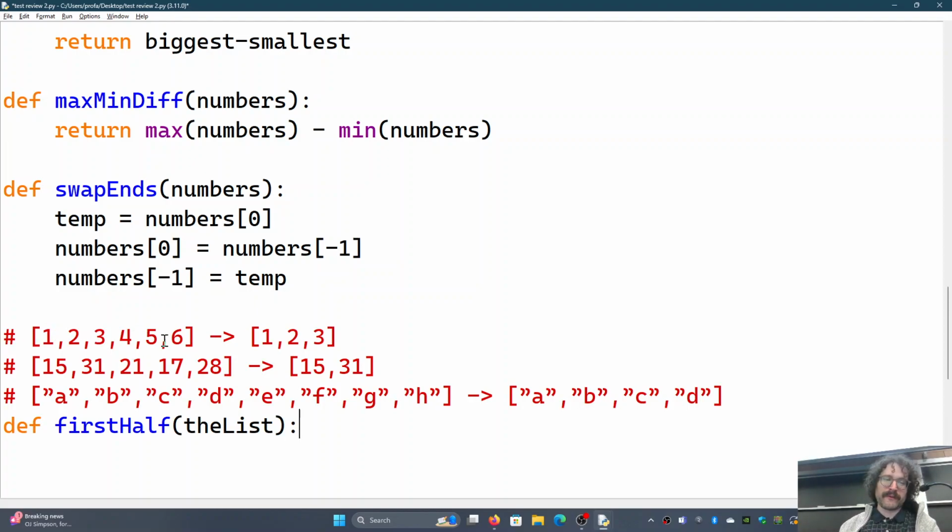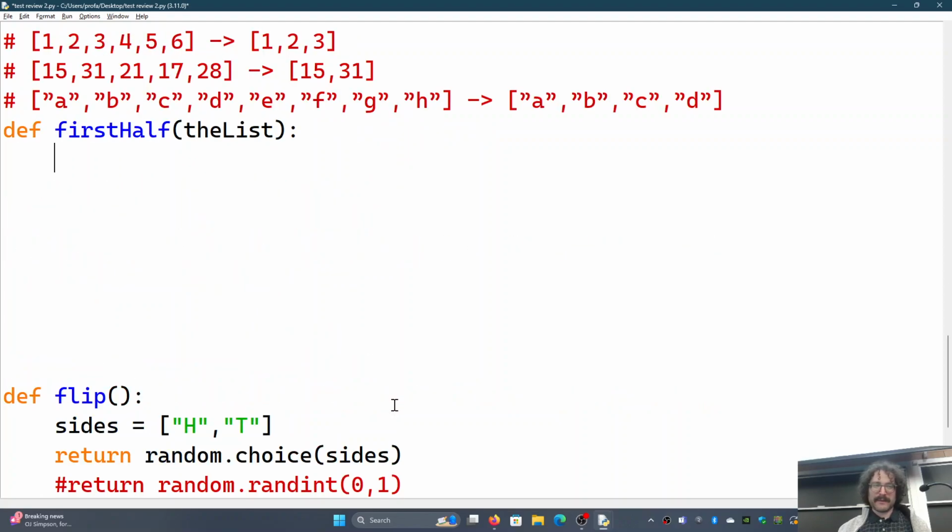So given 1, 2, 3, 4, 5, 6, return 1, 2, 3. Given 15, 31, 21, 17, 28, okay, so if there's an odd number, then don't include the middle. That was kind of the rule I have. So we'll burn that bridge when we get there, right? Maybe we don't even have to. Am I mixing my metaphors? Yes.